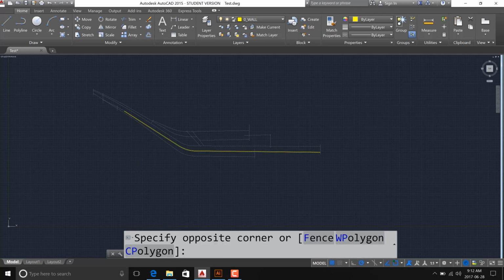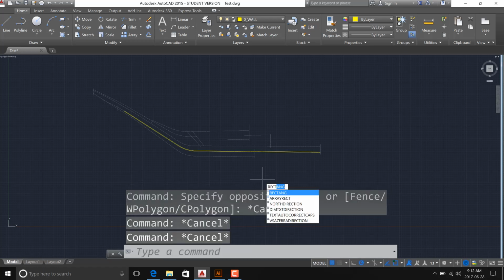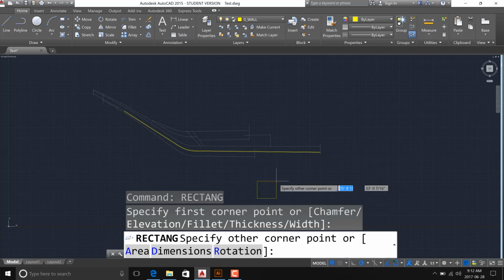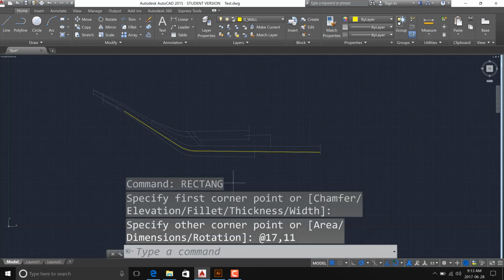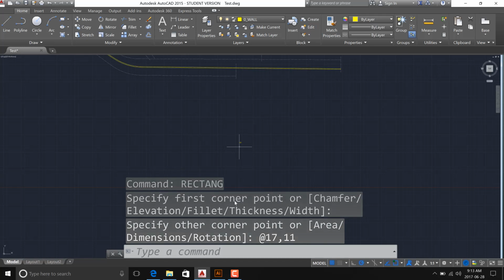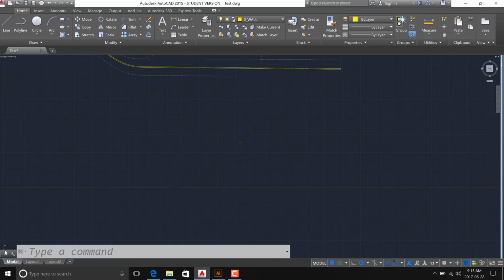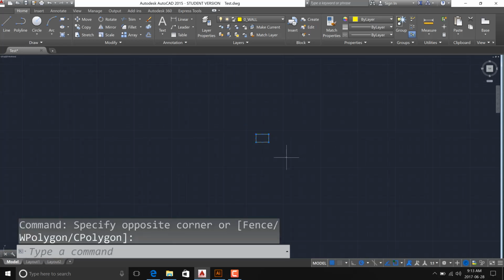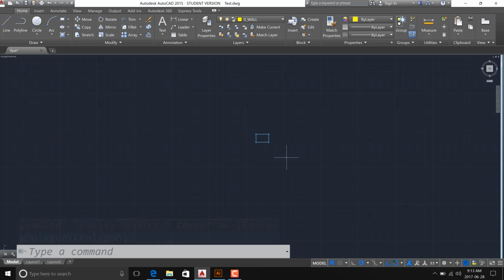What I'm going to do is make a small rectangle, in inches, 17 inches by 11 inches. Let me drag this out of the way a little bit. I'm going to scale this to see what it would look like at 1/8 scale on 11 by 17.